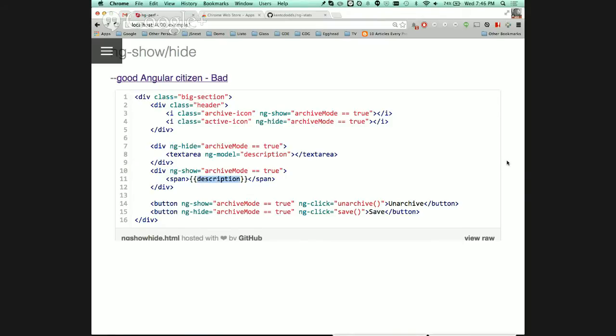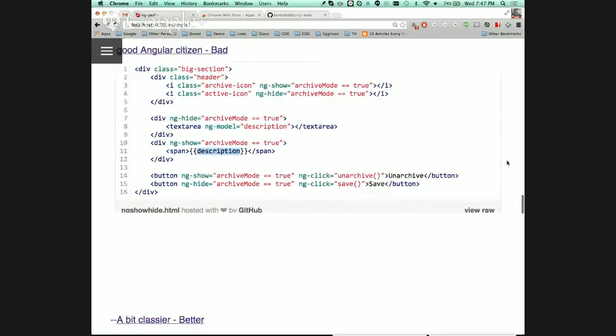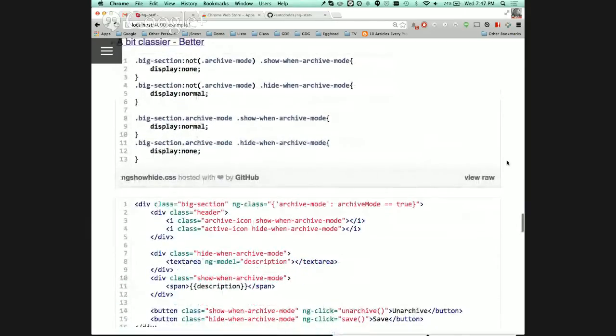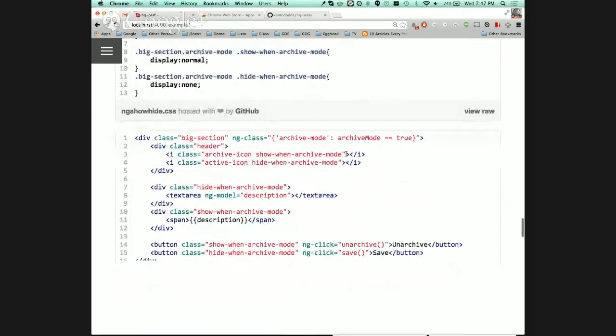So anyway, I'm saying there's a better way to do it than this, and I'm going to give you two alternatives. This is the way that I did it when I thought I had graduated. I made class-based hiding. I made classes called show-when-archive-mode and hide-when-archive-mode. And then on my whole form, I just put archive mode on the form, and decorated the things I wanted to show or hide with those classes. So I'm getting the same effect as ng-show and ng-hide, except with one watch on that class.